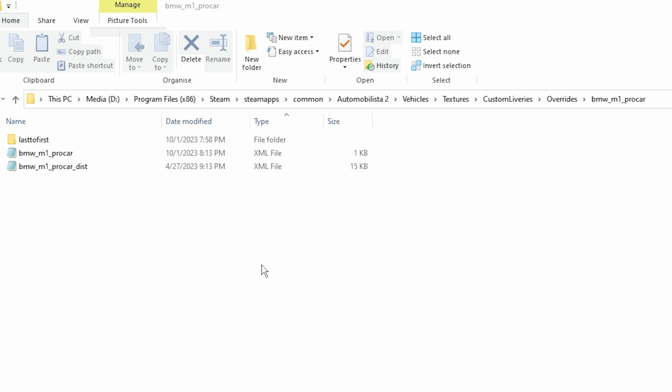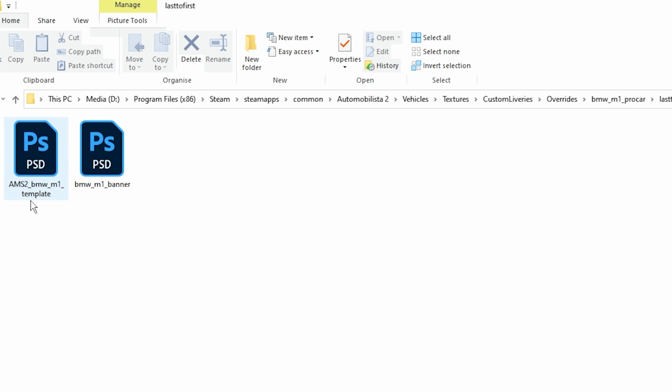We want to test our XML file. We want to quickly export a DDS file for the body of the car and open up AMS2 in a showroom just to make sure we have all of our file structure working for us. So let's open up. You know what we're going to do too is we're going to rename this Last to First, and we'll call it underscore BMW M1. All right, that's a better file name.